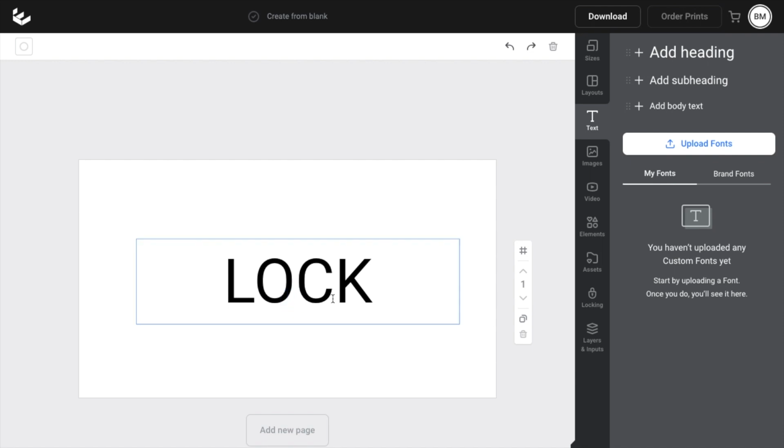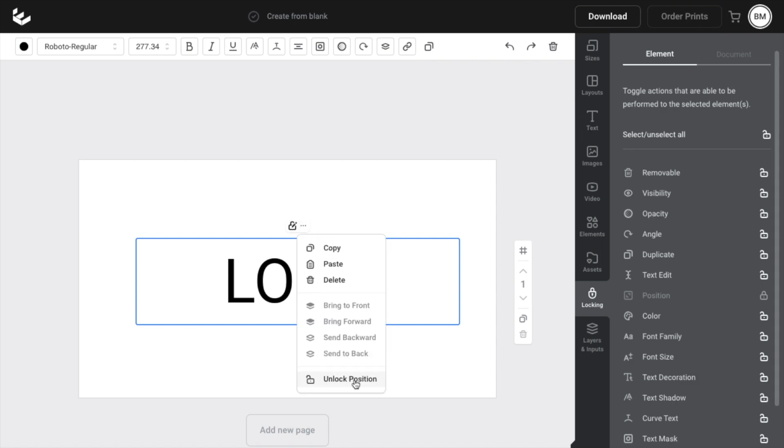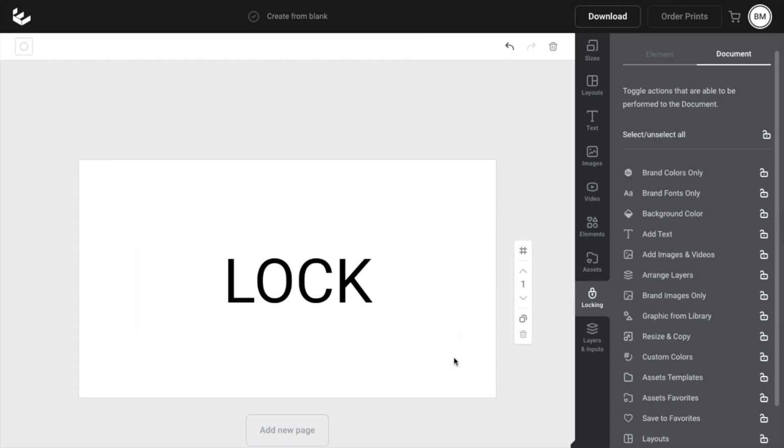And if you want to unlock it, press on the text right here. Same thing, go to the top, press on this little unlock button right here. Or also, my apologies, go to the little three dots right here, then press on unlock position. So pretty straightforward, but that is how you guys can lock and unlock text here on Easel.